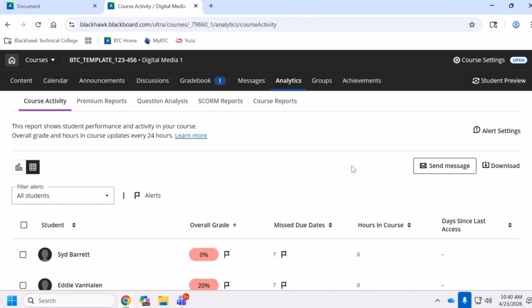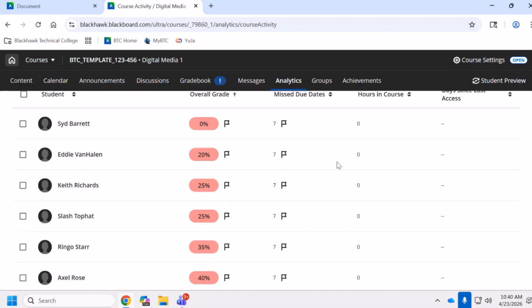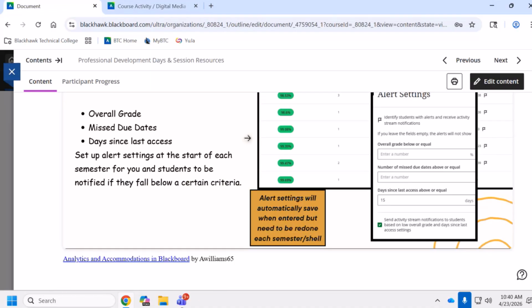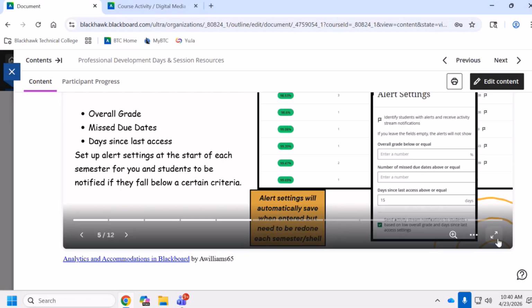Okay. So then the students are getting those alert messages. Look, I can even send a message directly to a student from here. So that saves you a little bit of time in that, like I see Ringo Starr is at a 35%. I'm going to email him or I'm going to send him a message really quick telling him that, hey, I noticed you're really struggling. Here's some things that you can do to improve your grade. Come on, Ringo. Any questions on that?